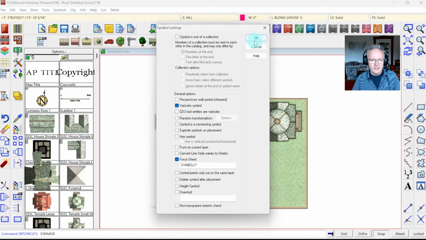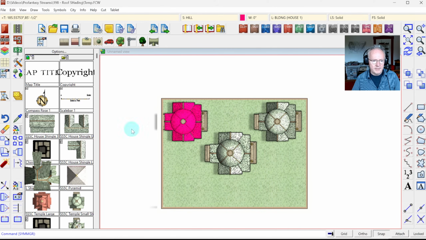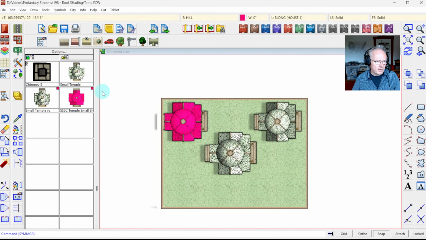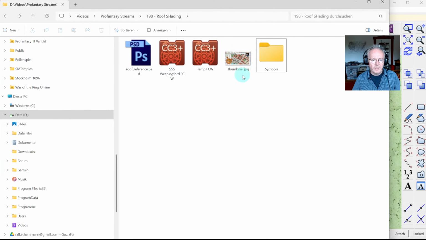That's one of the neat things of the roof maps. They also work as a Varicolor map, if I've set it up correctly. And small temple, no, it's not. Okay, I think I forgot to set that up in the map file. Let's have a quick look.